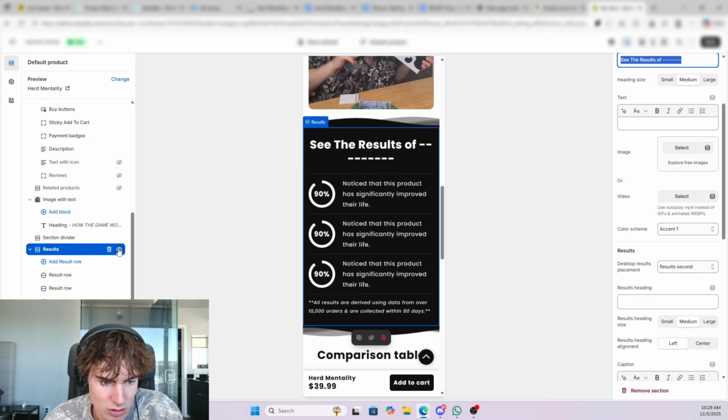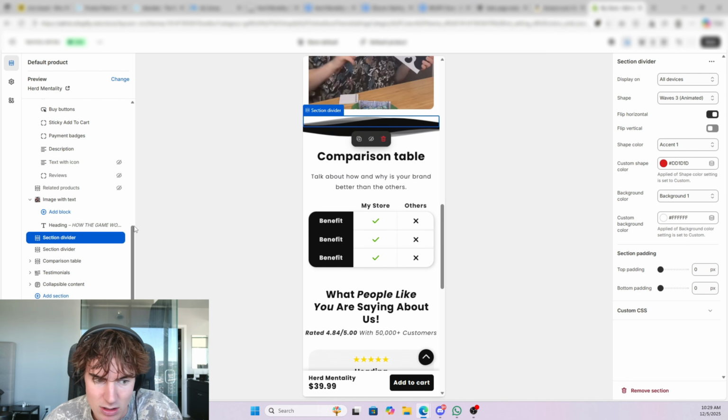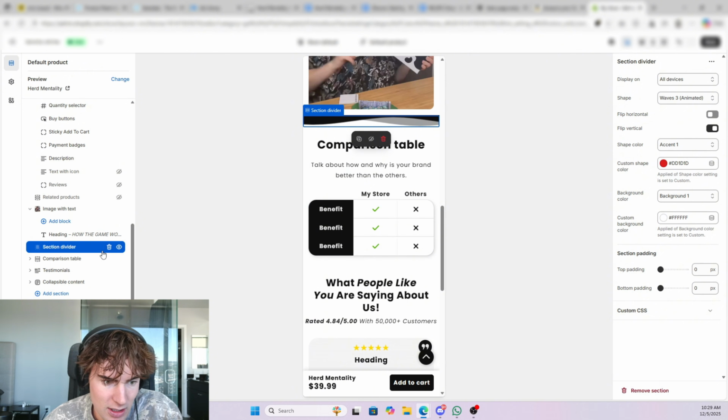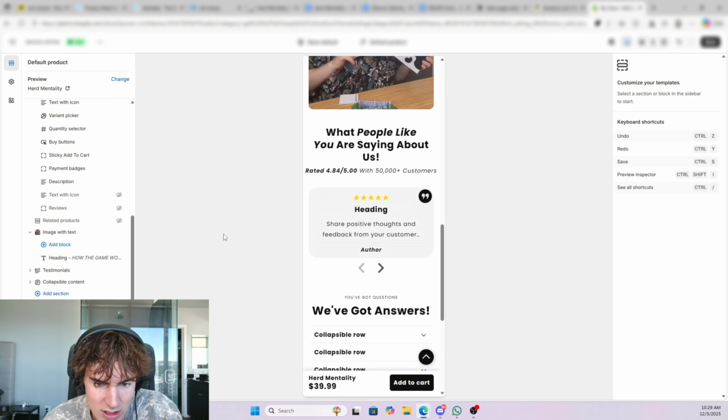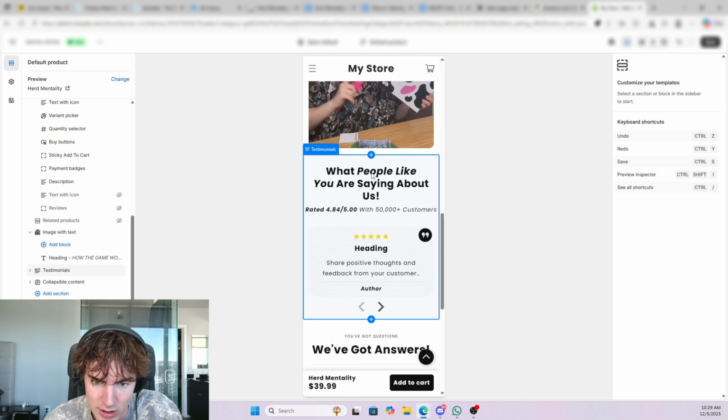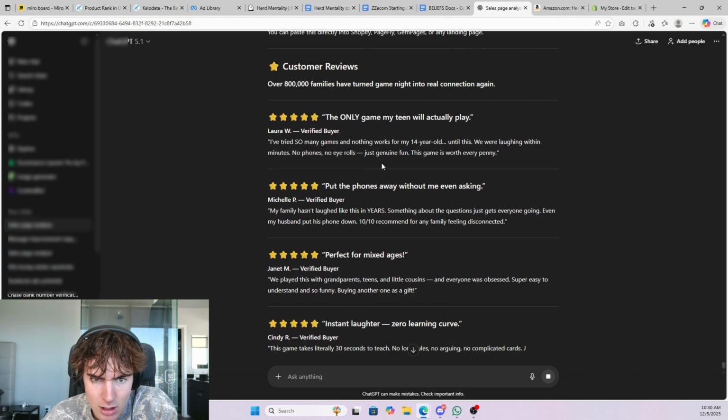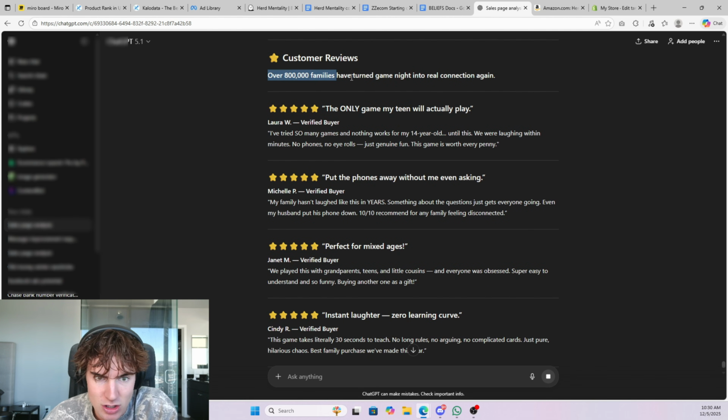The first thing I'm gonna do, let me just get rid of a few of these that I don't need, like the section divider, that comparison table. Don't need that. All that's just kind of junk that you don't really need in here. So now we got our reviews. All right, now that we got our customer review section, we'll just take this.